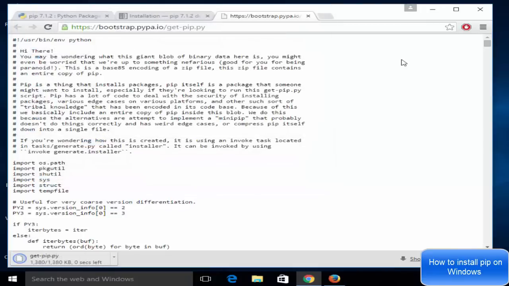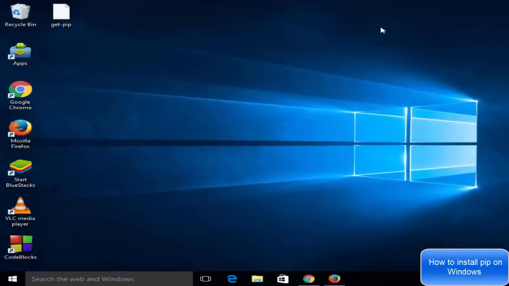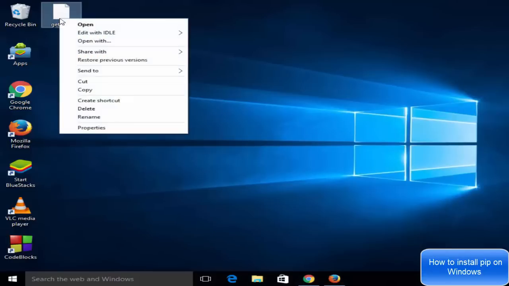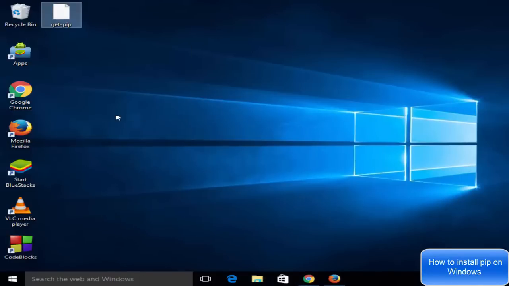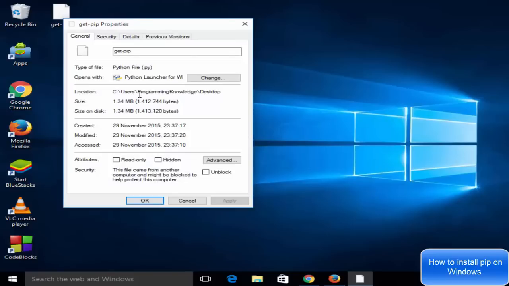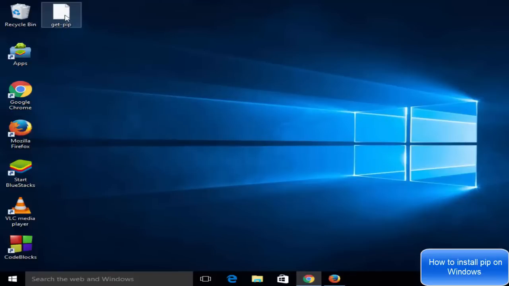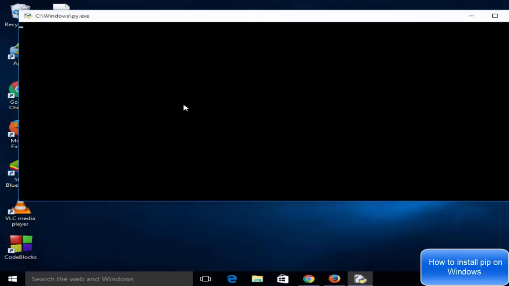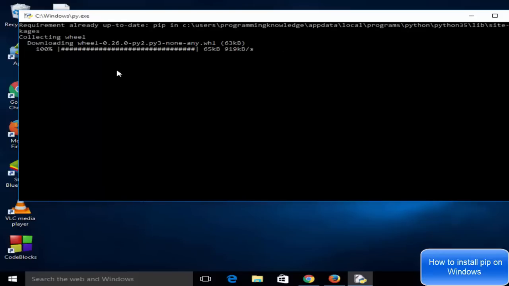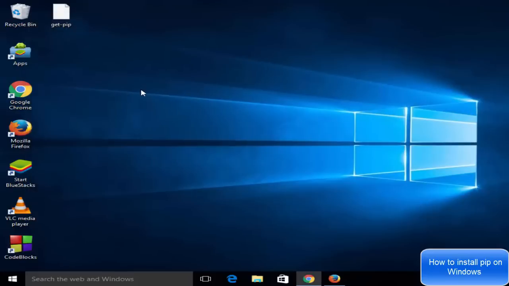Okay, once this is saved, what you can do is directly run it. So you can see in the properties it's a Python file, right? So you can just double click and run it, and now it's going to download and install all the required packages for PIP. And that's it. After this Python file is done running, then you can open your command prompt.